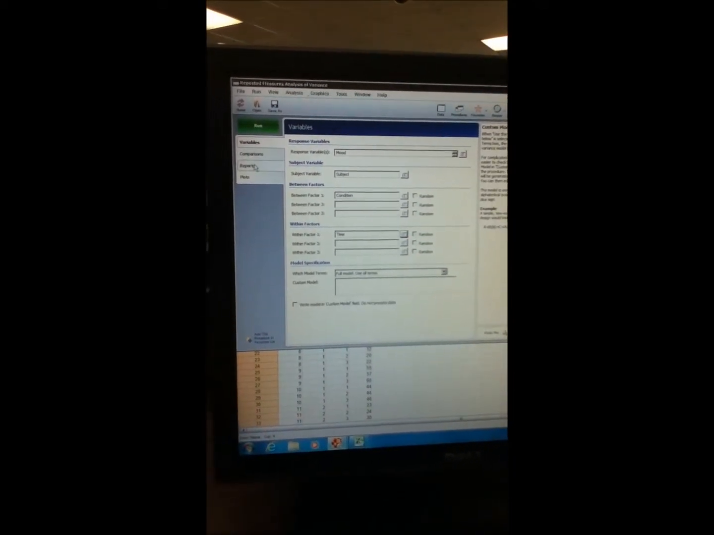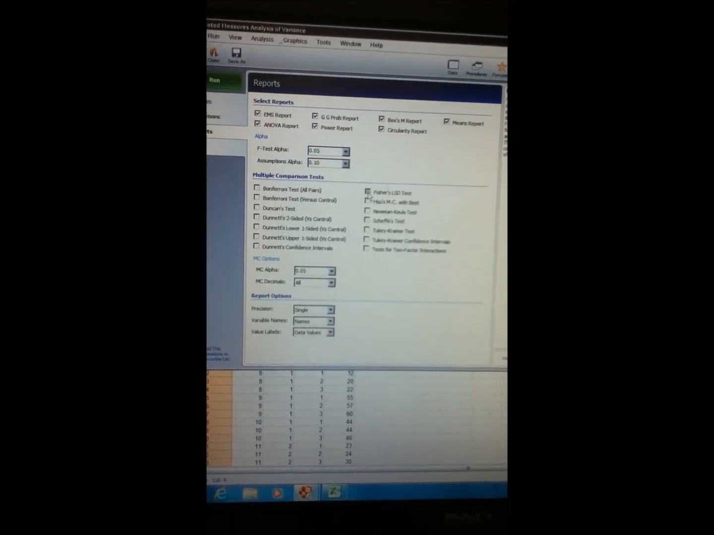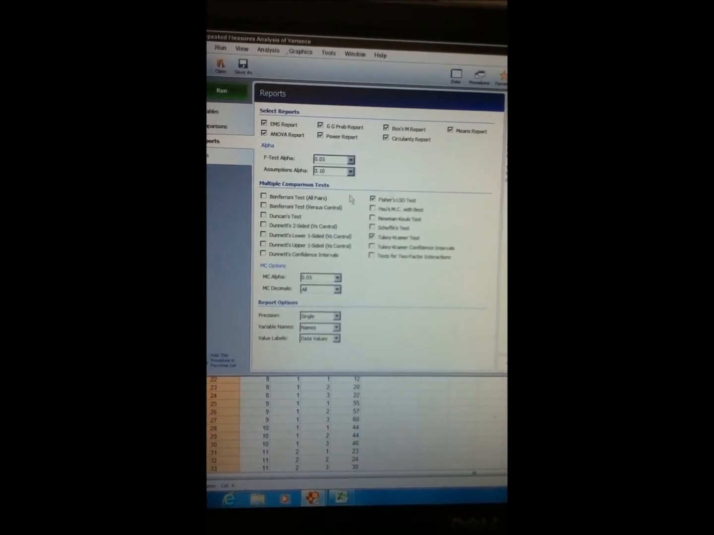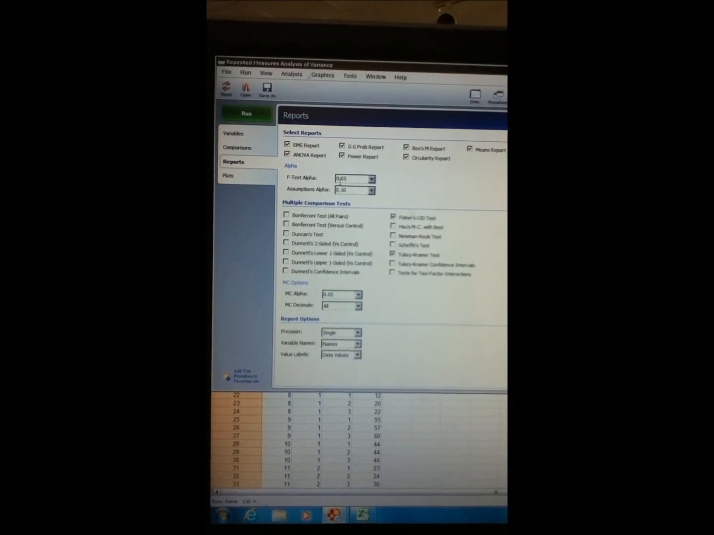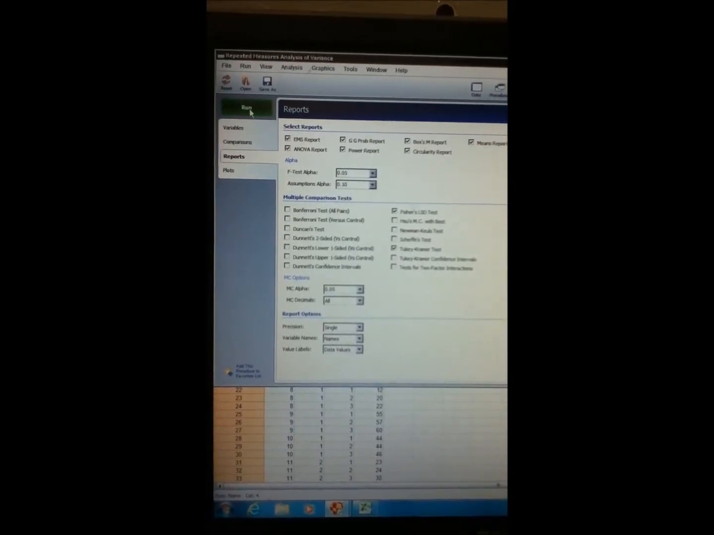After all this is put in, we should go to Reports and generate a Fisher's LSD report and a Tukey-Kramer report for our post hoc tests. After we make sure our alpha is at 0.05, we can click Run to run the data.